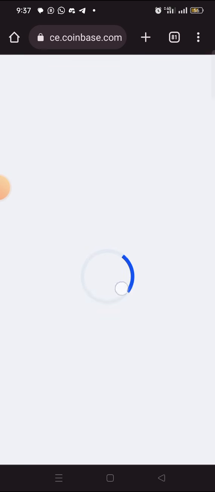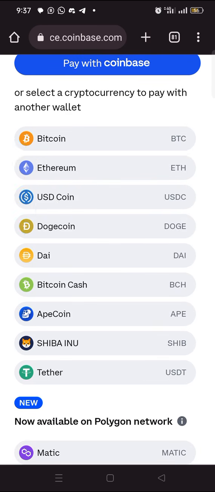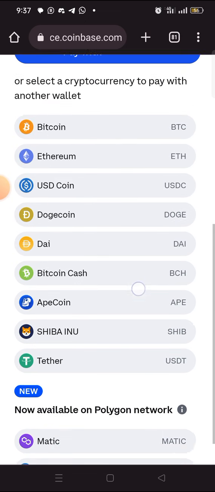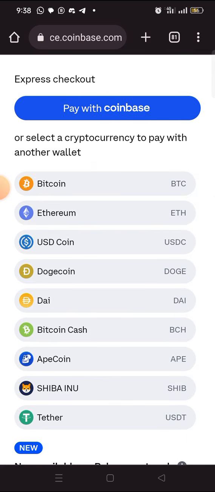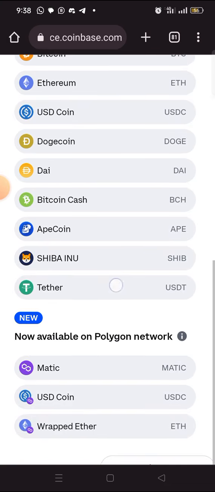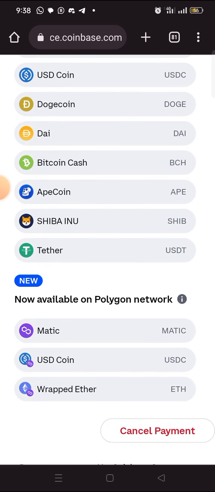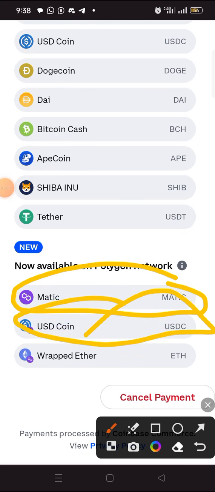So from here you have to select which method you want to use to deposit. Either you want to use Bitcoin, Ethereum, any of these crypto you have, you can use it to deposit. If you have Dogecoin or Bitcoin or USDT, but this USDT is for Ethereum USDT. I don't advise you to use ARC20 USDT due to their high fee. This is not TRC20 USDT. Or you can also use Matic, Polygon.